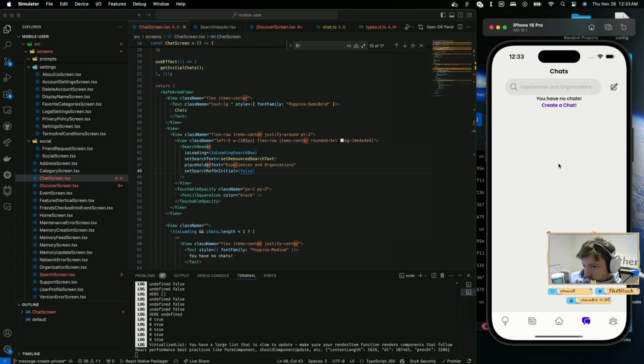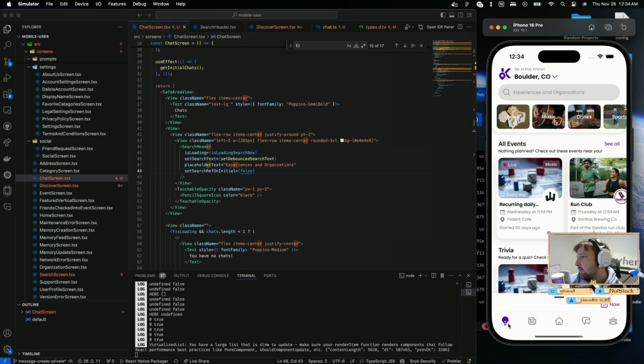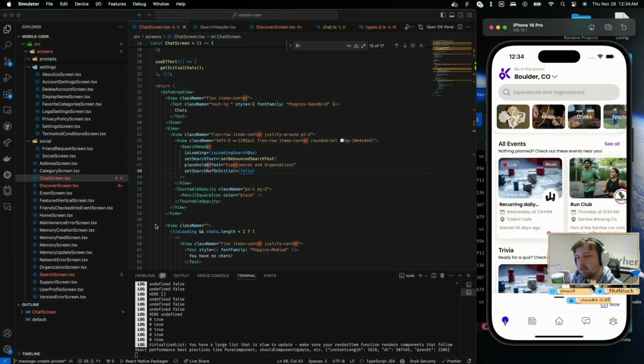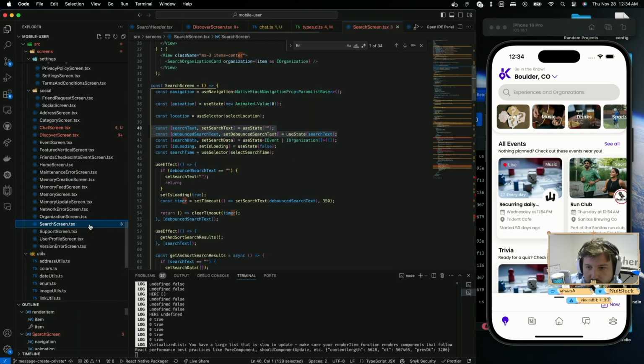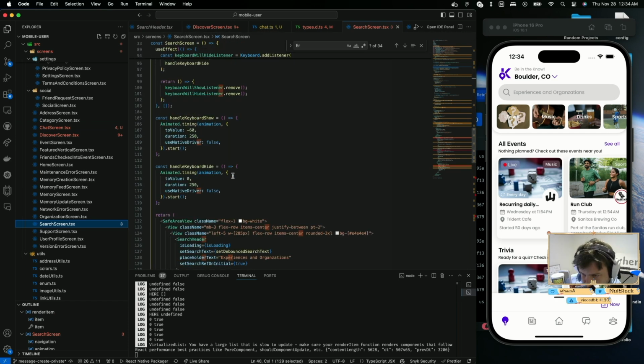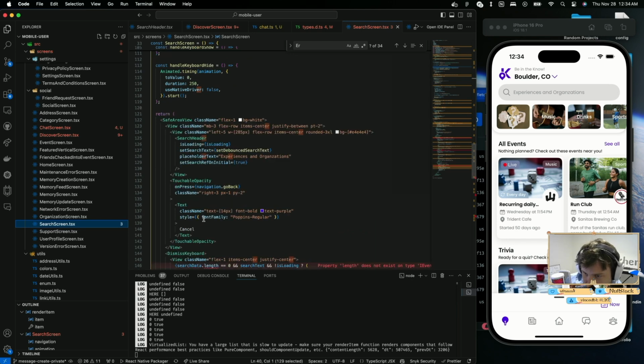And then when we do click into this, how does the search screen do it? Because what we're kind of going for is doing this, and then when we start typing, that goes away. So how does the search screen do it? Let's just bring it up really quick, because I forget. So we have the search header.